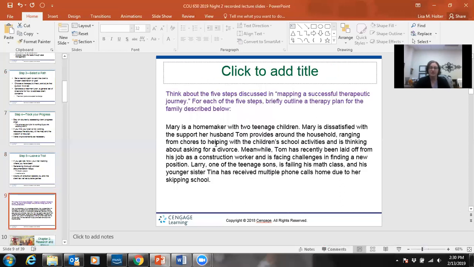So on the discussion post, or what I'll have you turn in lieu of class, I want you to go ahead and look at this slide. I'll have it also copied over to you, but look at this scenario and then think about the 5 steps we just talked about, mapping this successful therapeutic journey. And for each of the 5 steps, I want you to just briefly outline kind of what you would do with the family, the therapy plan for the family below. Use those steps to guide you and outline a therapy plan for the family.